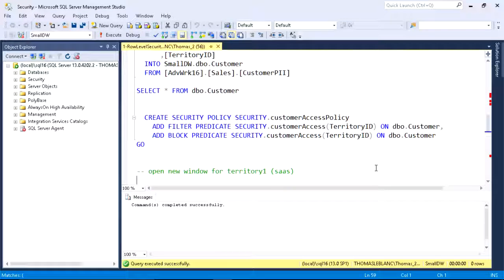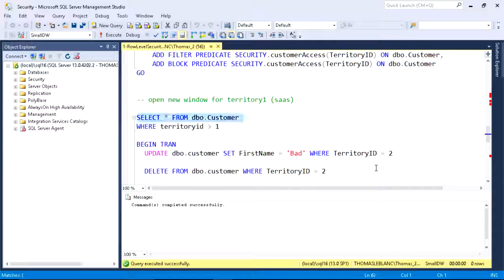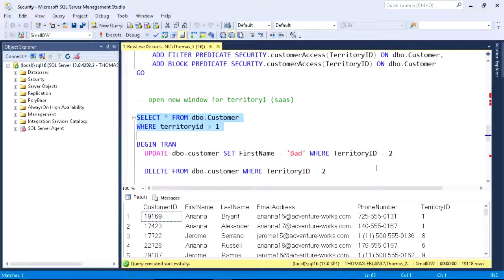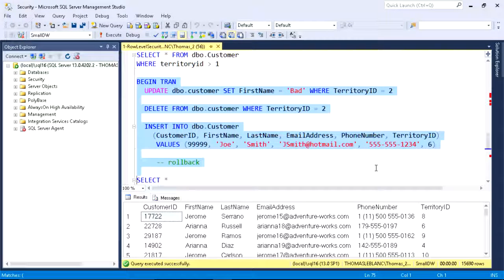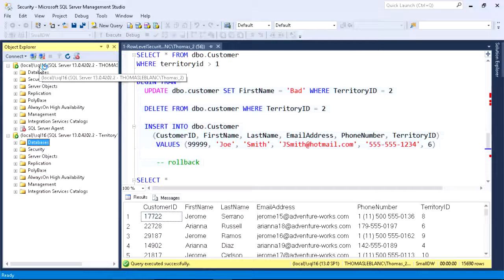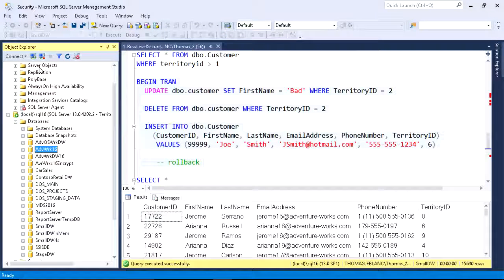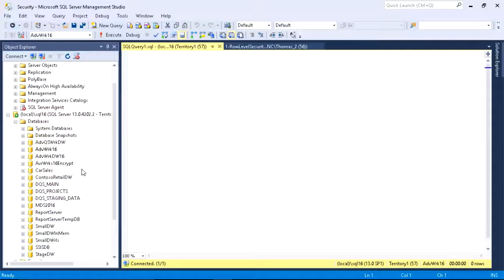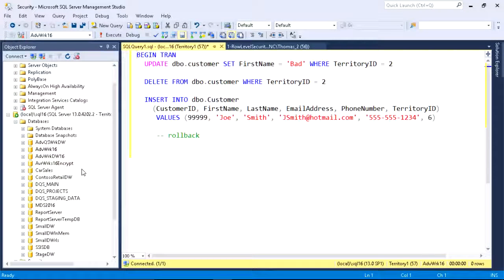Once we have that created, I'm going to go ahead and look at my customer table, and I can see all the data, and I can see there's territory greater than 1. I'm going to copy this script, and I'm going to open up a new window. So I'm going to connect Database Engine and change it to SQL Server Authentication and launch as Territory 1 user. Then I'm going to drill into that database that we're working on and create a new query window. I'm going to paste those objects, or those scripts.